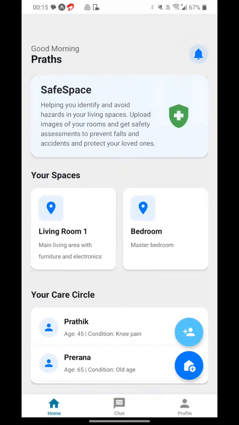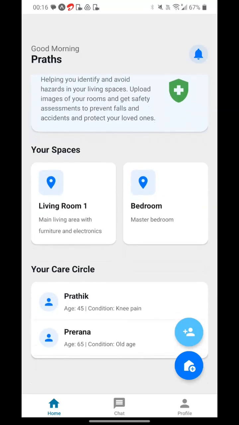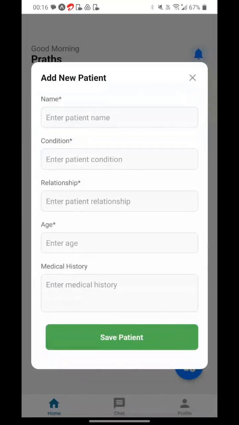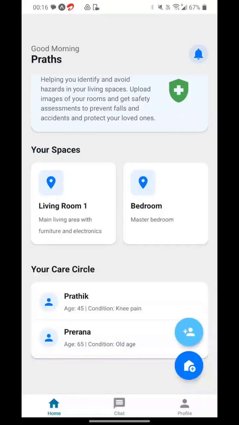And this is the home screen. There are three sections. The first section is the intro. Second is your spaces, which is basically where your loved ones mostly spend their time. And you also have your care circle, which is your loved ones or anybody related to you that you want to monitor. This is basically the info that you can enter and save.